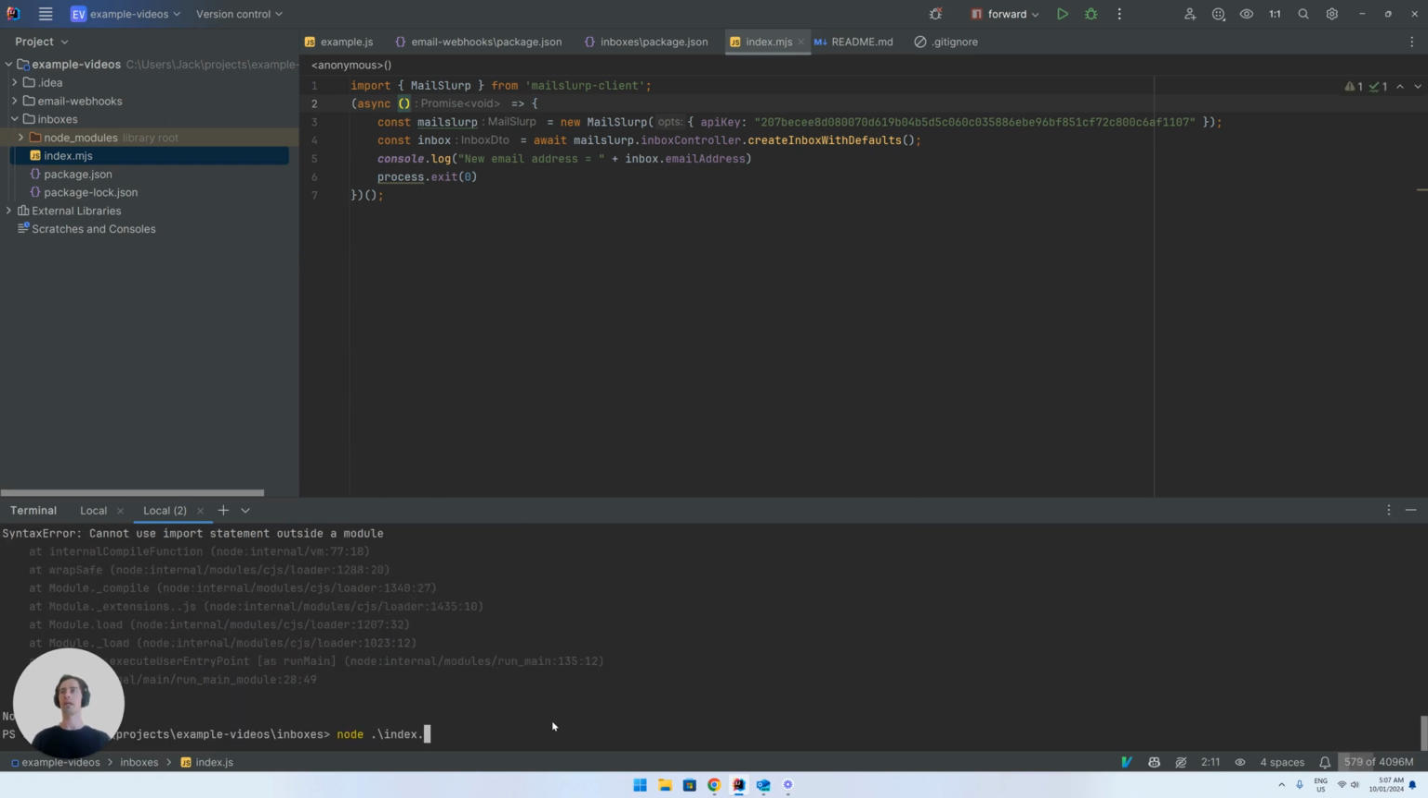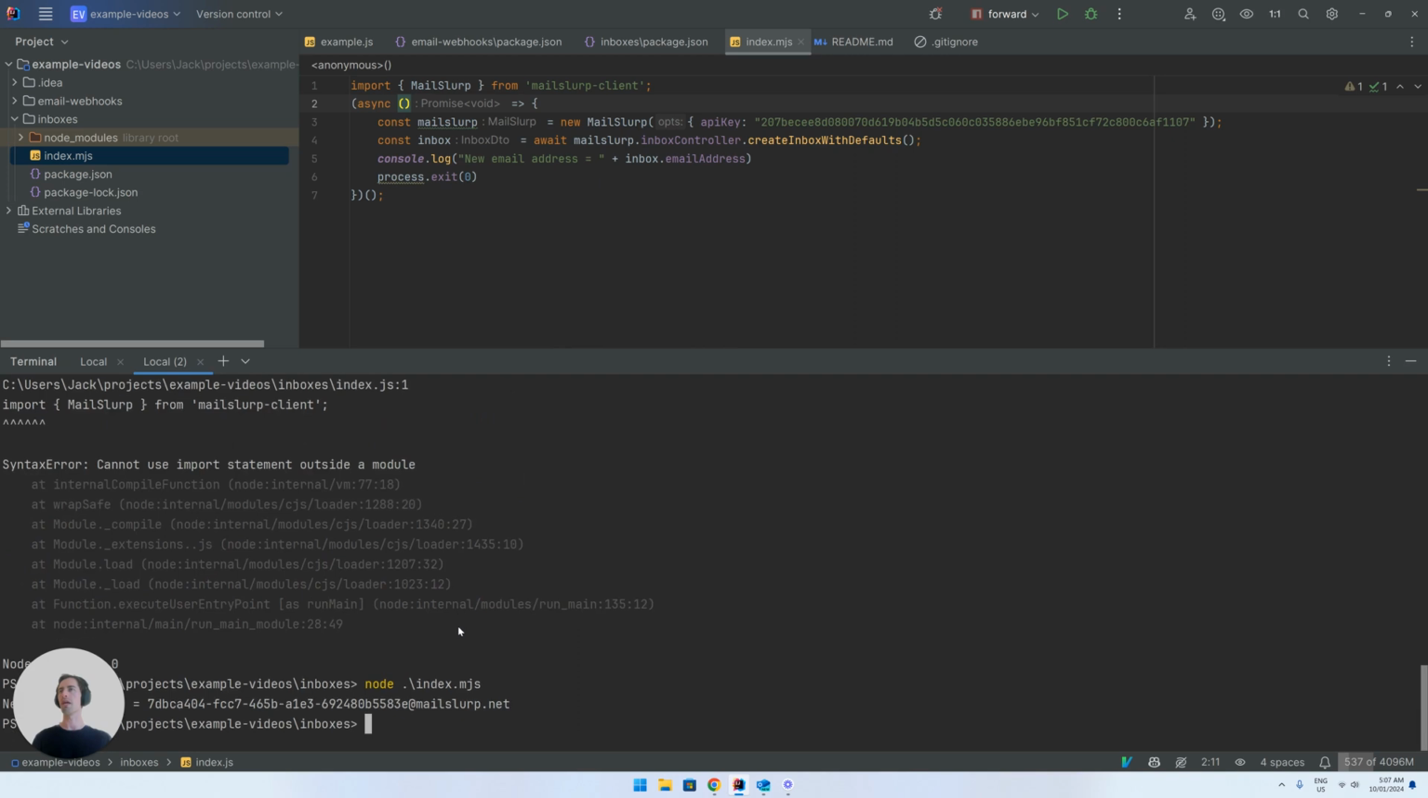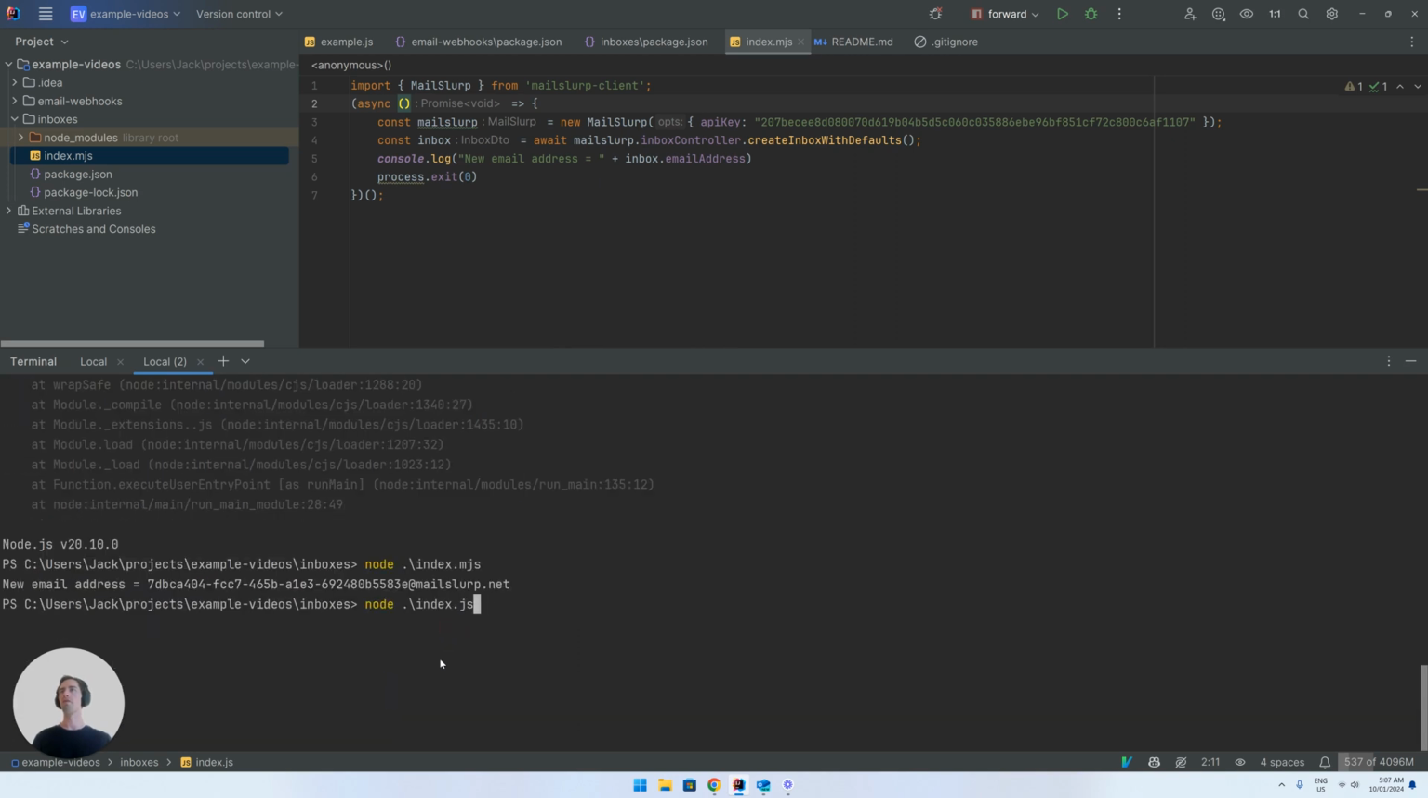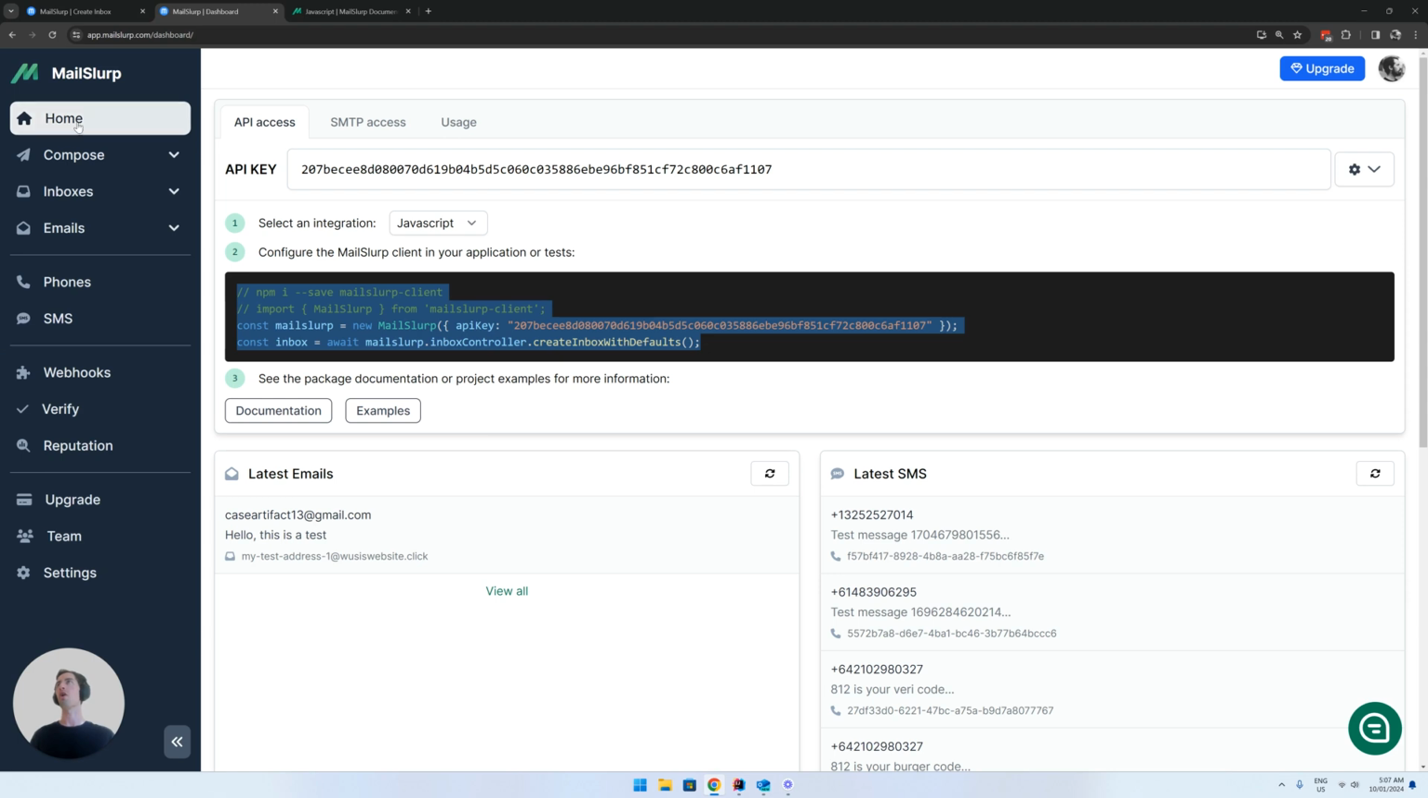Right, okay, so as you can see in my console here, running the script has created a new email address and printed it to the console for me. So to go over those steps, what we did was we went to the homepage of the application and we clicked on API access. We selected the client we wanted and then we copied the code provided.